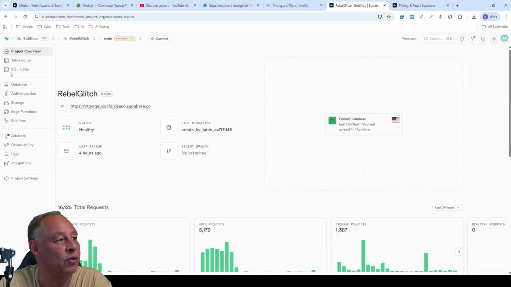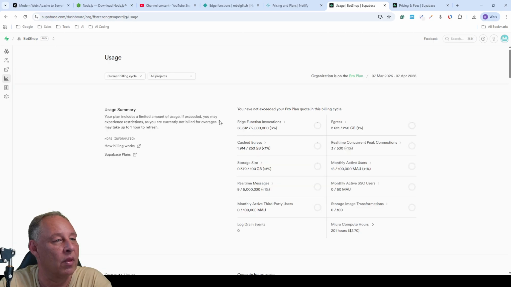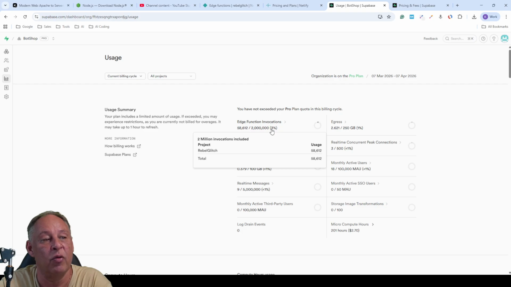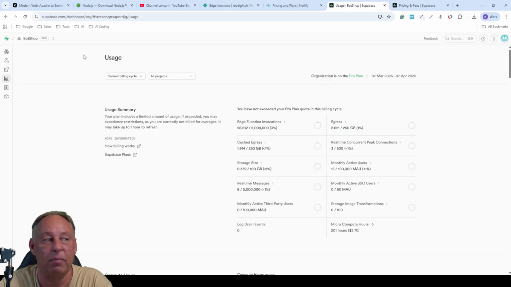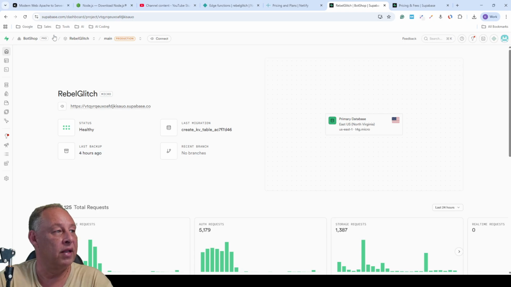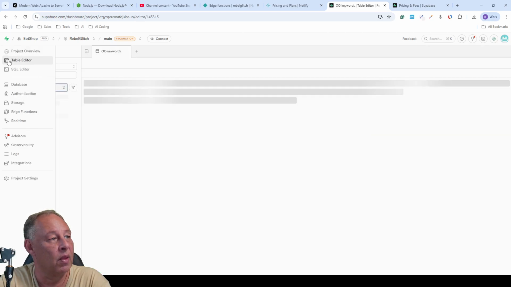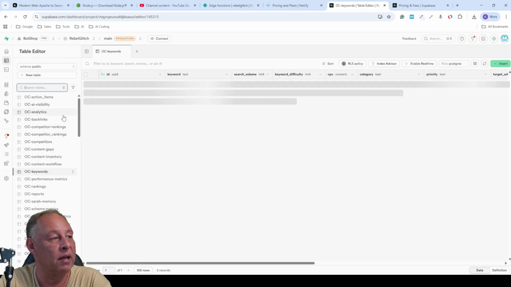I just want to go back to my limits. You can see this plan, even with a big website like Rebel Glitch, I'm not even using 3% of its capabilities. Some things even 1%. Back to projects, back to Rebel Glitch, and there I have the database. So the first thing you'll see is you have the product overview. It is this page here. Then you can see all your database tables.